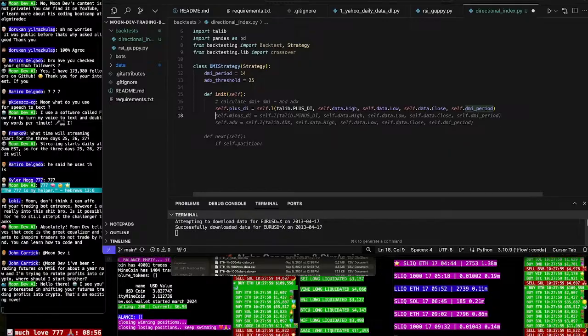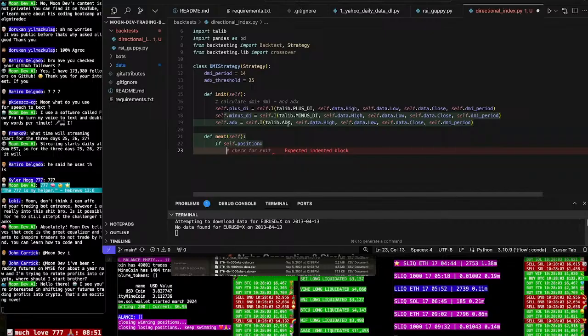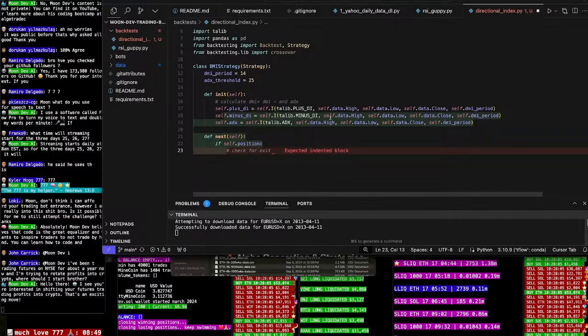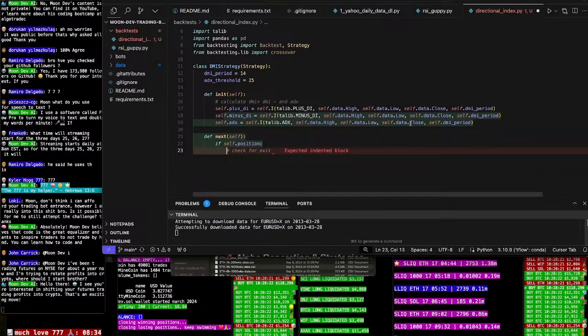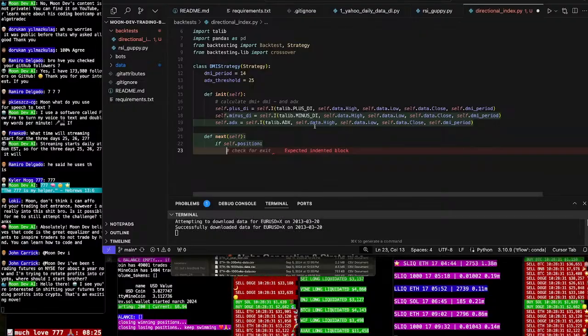Okay. And then for self.minus_di, let's see how this does. I'm just going to tab it. TALib.MINUS_DI. Yes. Self.data high, low, close. Yes. That's perfect. Self.adx here, TALib.ADX, self.data.High, self.data.Low, close. Do you see? That's AI. I'm using AI to build these algos, dude. Crazy.